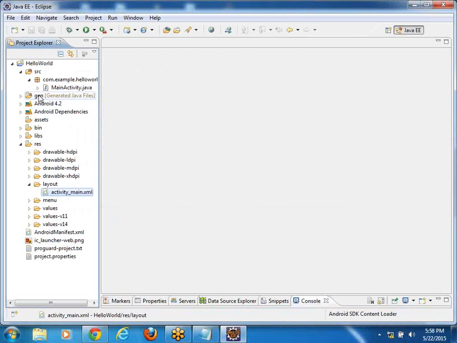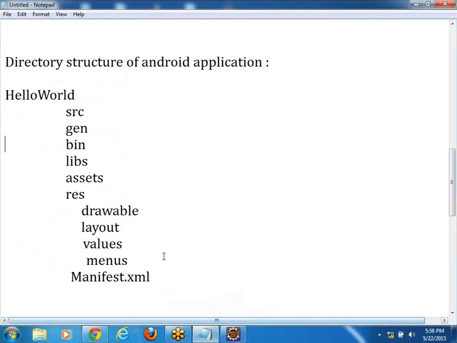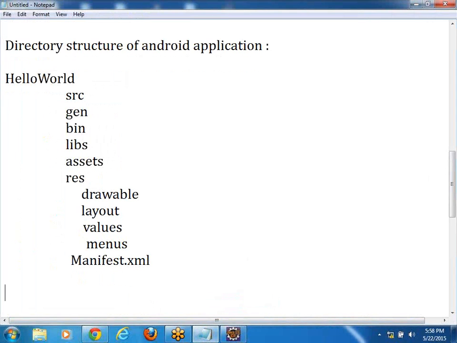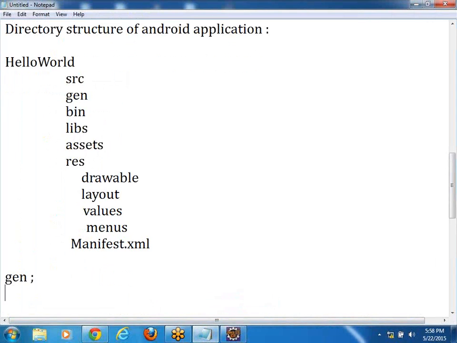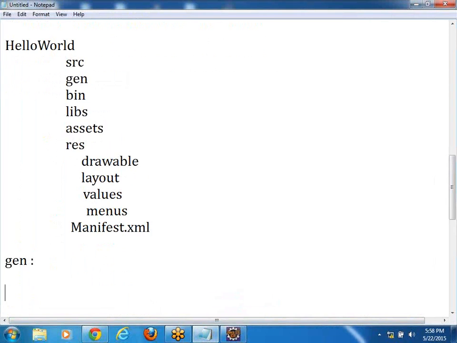Okay, so what is the next one? The next one is gen. In the generated folder, you will get one file called R.java. What is meant by R.java?